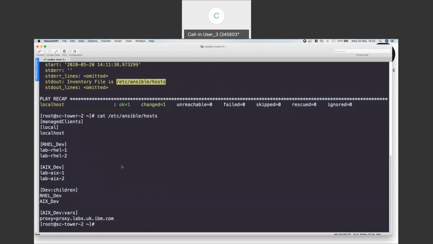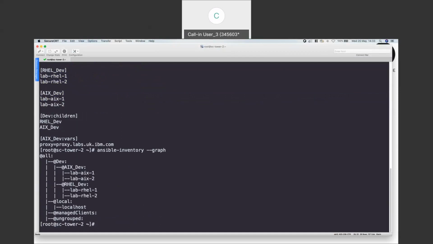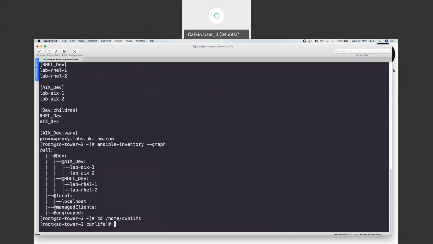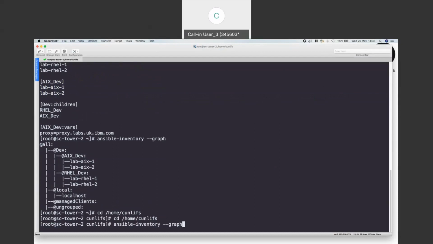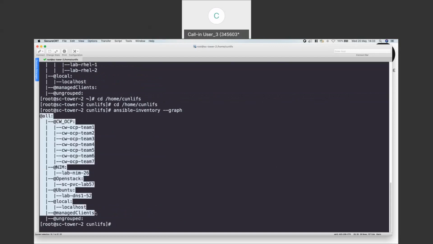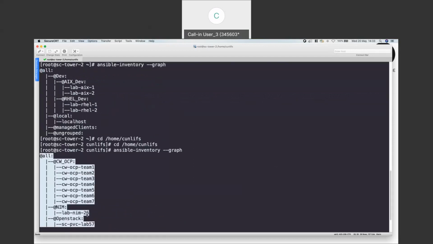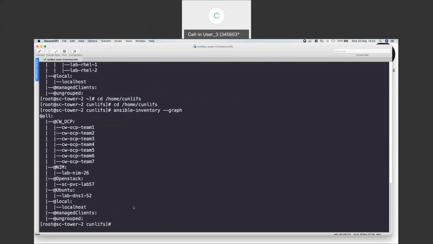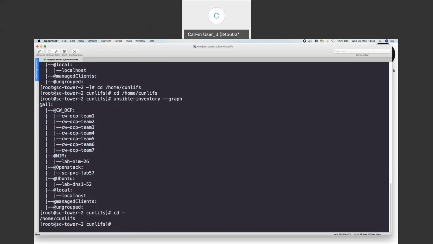I can use the graph command, and it shows me that in a tree output. But if I change directory to another directory and run it again, suddenly I'm looking at a different set of clients. So if I was running an Ansible command against my inventory, just from changing directories, I'm suddenly targeting another set of clients. I just wanted to make sure that you're aware that this is something we need to keep an eye on. Okay.